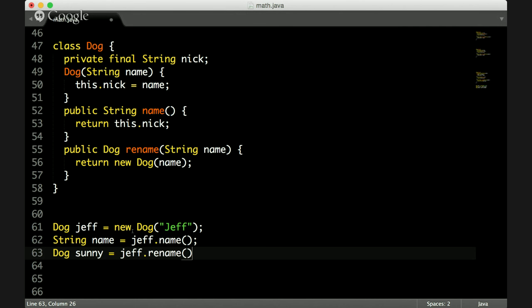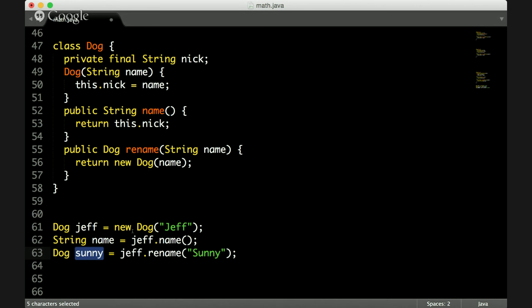And I'm saying, rename. Now my name is Sunny. So you rename me, it was Jeff, and now it's Sunny. It's another dog because it has another name. Well, in object-oriented understanding, in OOP understanding. In real life, of course, maybe it's the same dog, just with a different name.